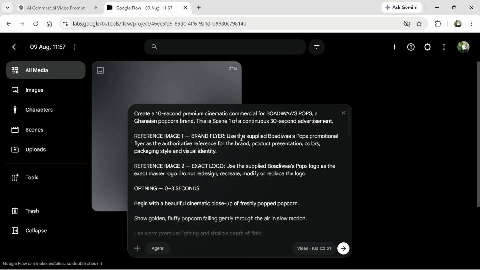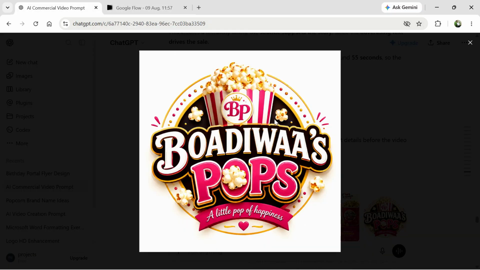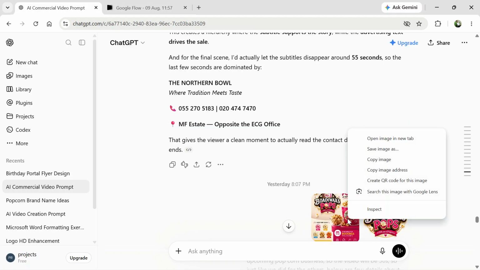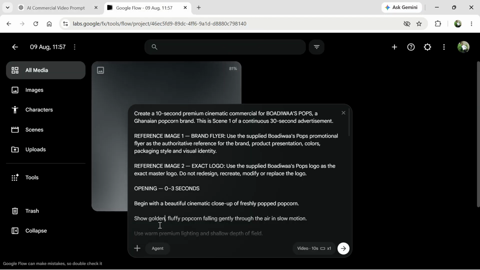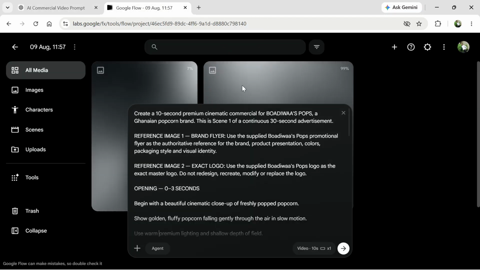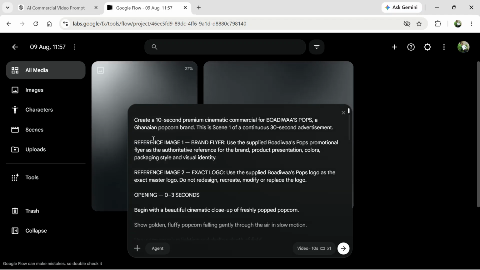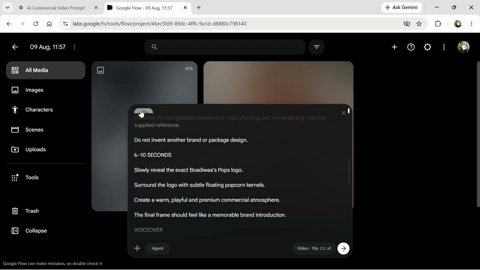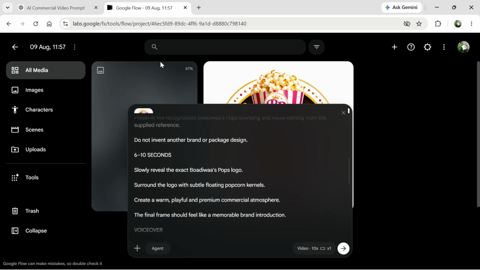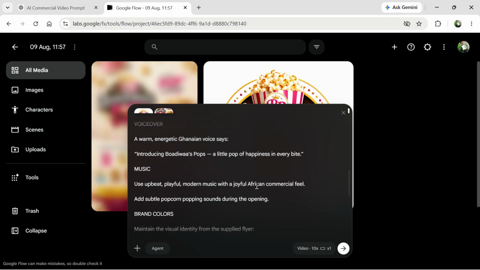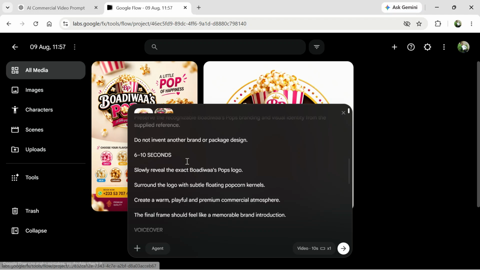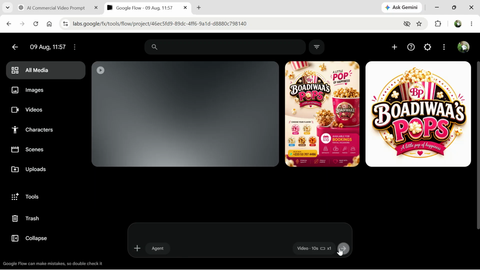So you wait for it to upload. You can go back, pick the other one, then have it pasted as well. So now you will have the two. The first one is uploaded nicely, which is the logo, and let's wait for the flyer to also upload. Alright, so the flyer is also uploaded. Now let's create our video.